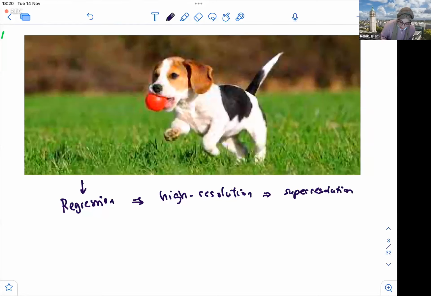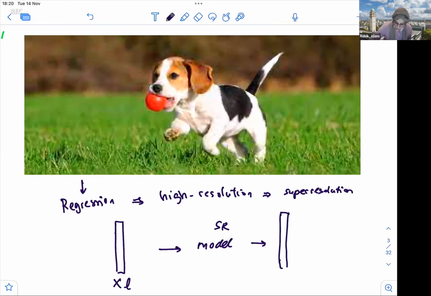So you go from an image that has been vectorized into this vector X, low resolution, right? And then you give it to my model, the super resolution model. And then I get the vectorized image that I can transform back into the matrix, right? And then this would be XH, and this is a high definition image, okay?